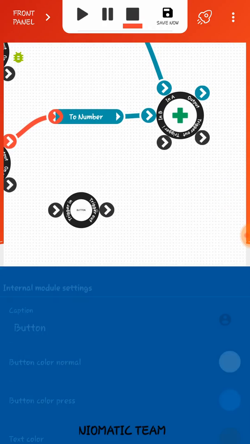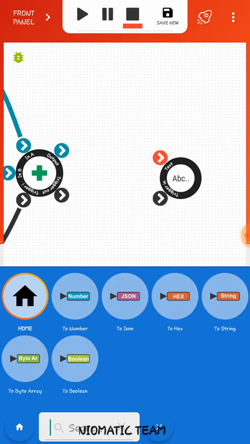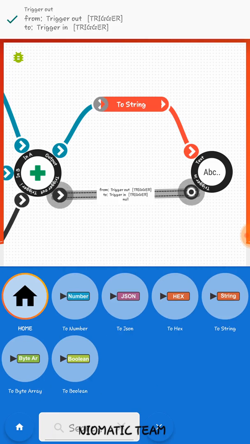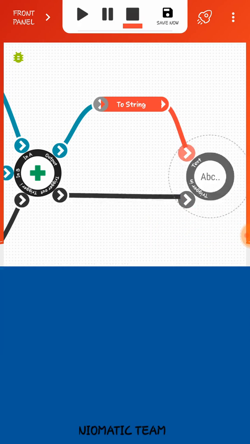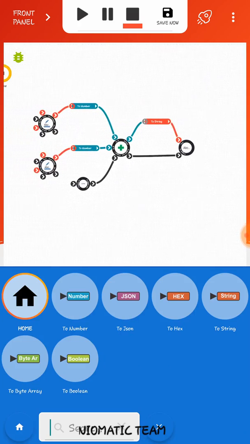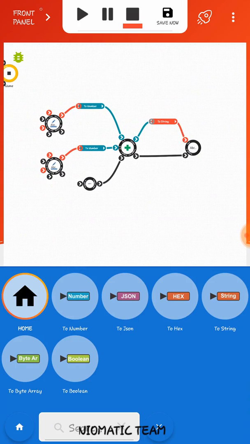Okay, so I want to trigger my block by a button, and also here I need a converter from number to string, and the triggers are connected together. So it is the back panel of my calculator.